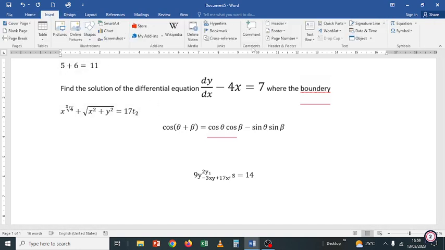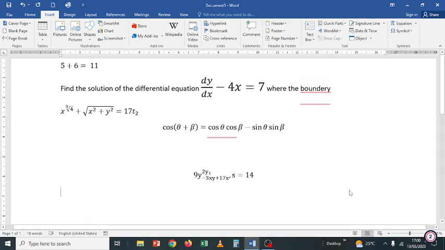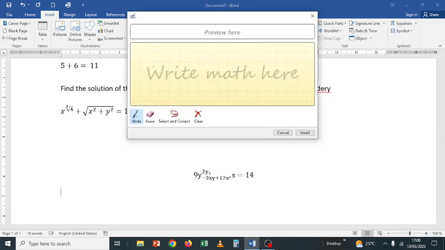For example, insert equation. I want insert a new ink equation. Maybe I wanted to say that sine, put a dot, sine of 3 theta. Yeah, you have to be careful. Minus theta, so that Office can detect whatever you're typing.